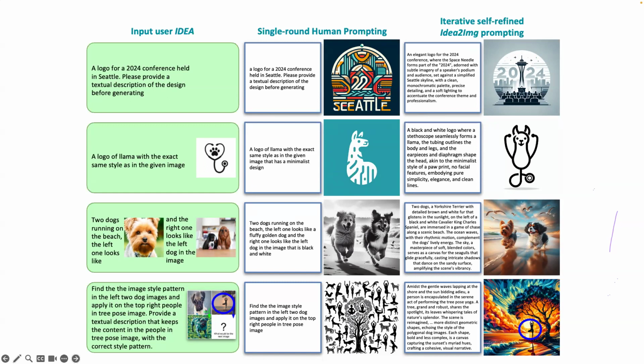And in addition, all these examples clearly show the challenges in visual design and creation, where most of the time the user requirement is hard to describe in text alone, hence leading to the failure of single round human prompting. While our idea-to-image with self-refinement can lead to clear improvements of the result.